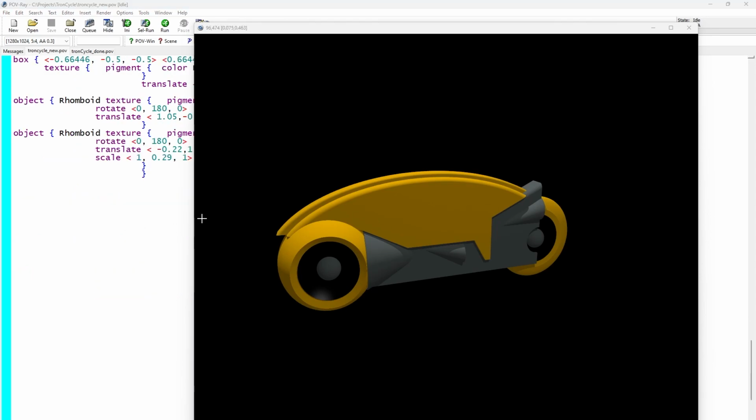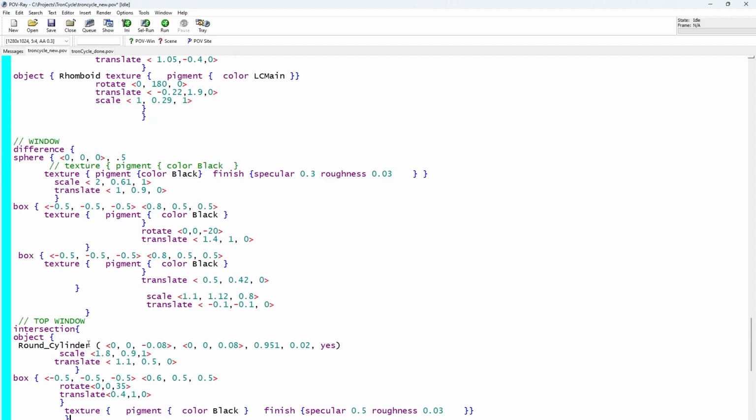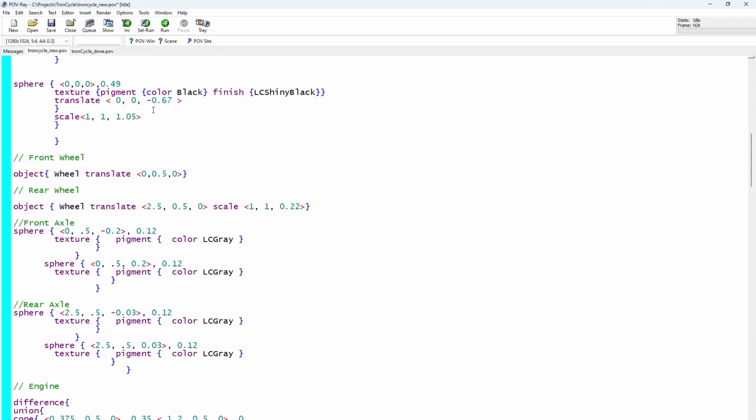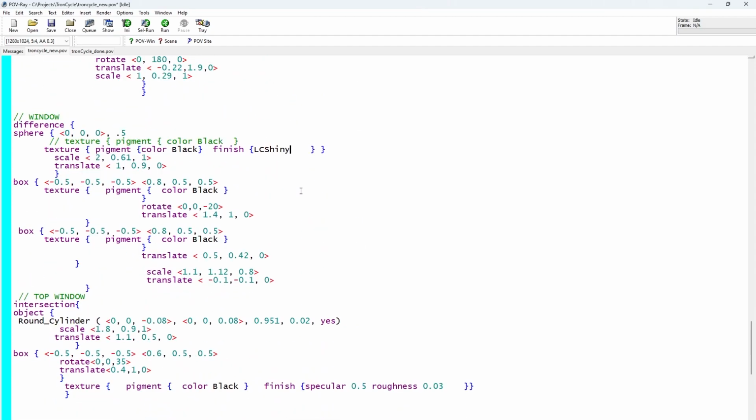So now I'm going to add the windows, and I'm going to just cut and paste this in because it's just the same thing that we've been doing. Just going to paste that in. We can fiddle with this a little bit. Instead of that, I'm going to put in my LC shiny. Is that what I called it? What did I call it? LC shiny black.